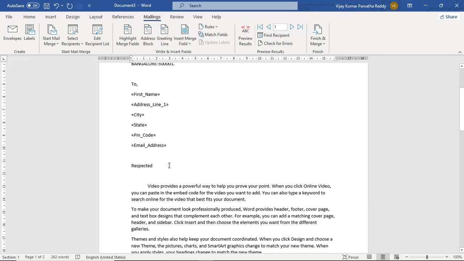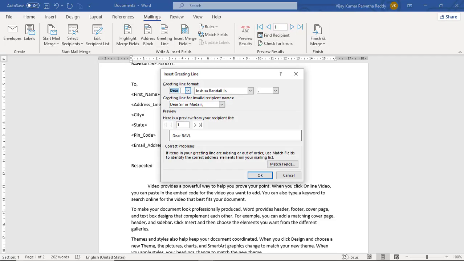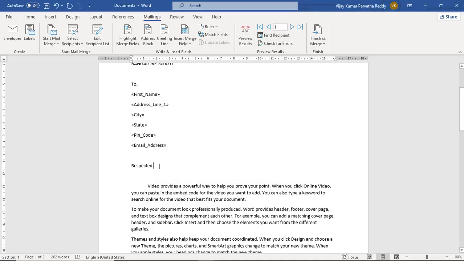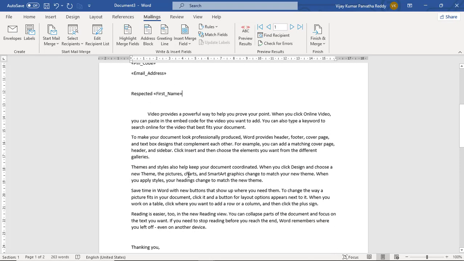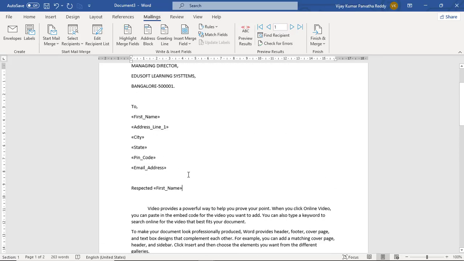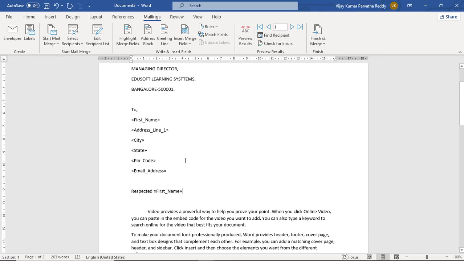And here, if you want any greeting line, here it is showing Dear something, you can use like this, or otherwise here also suppose I am giving Respected. Here if you want first name, you can insert. So this is the model, this is the template you prepared. If you want, you can adjust something.